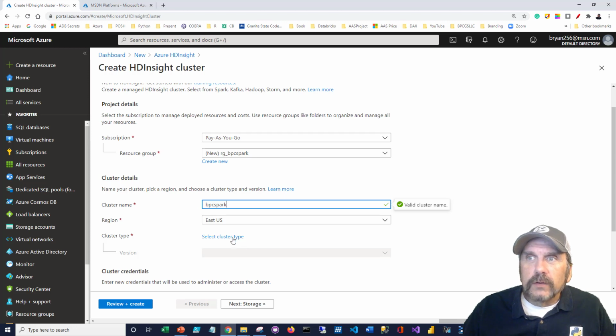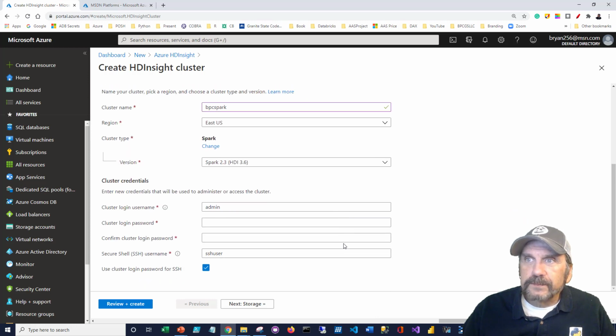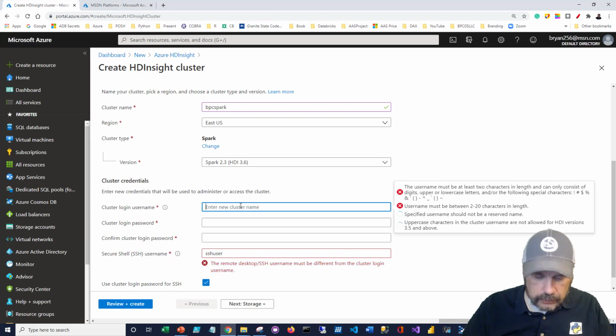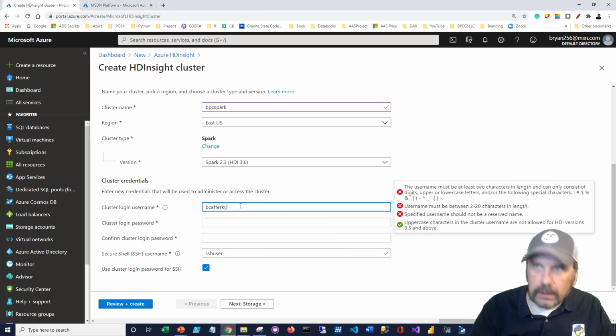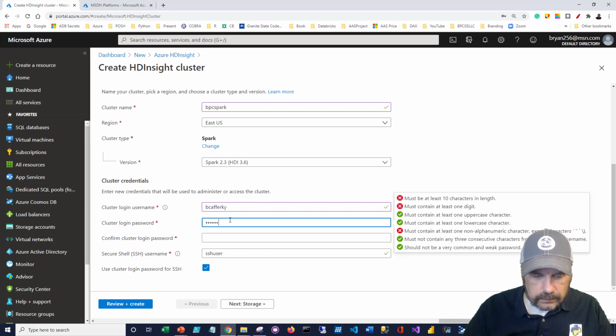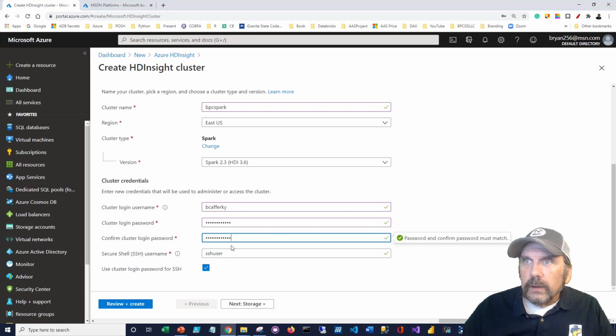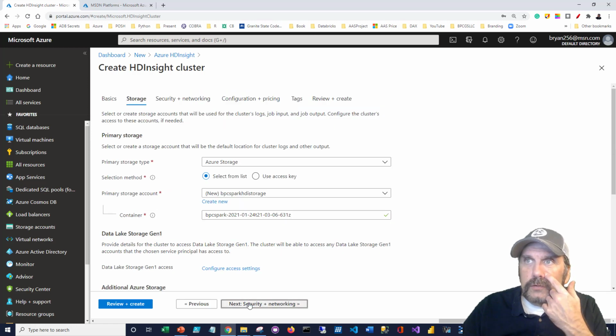So now I got to select this cluster type, and I'm going to select Spark because that's the one we want. I need to give it an admin name. This is going to be what we'll use to log in. And I need to give it a password. And then again. Okay. Everything else looks good. So I can say next, go to storage.